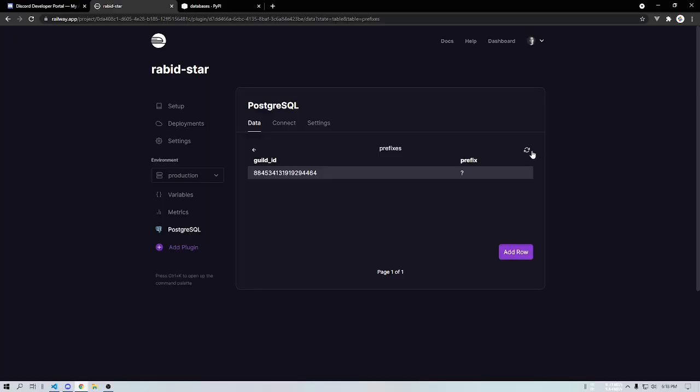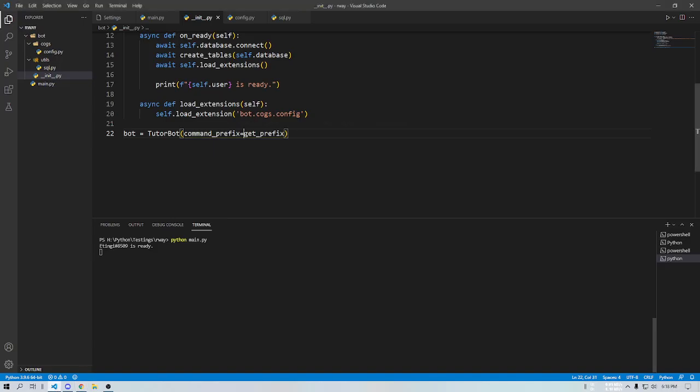But you can see every time we do a command, it calls the get prefix function. That is not good for performance, because every message, we are calling the database for getting the data. So in the next video I will show you how you can optimize this and get data even faster.